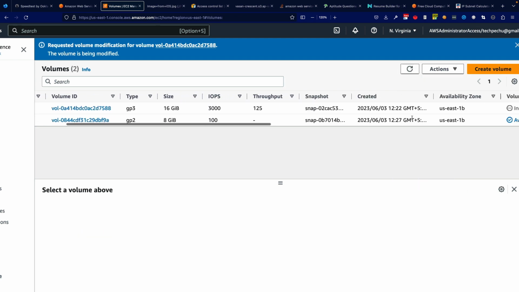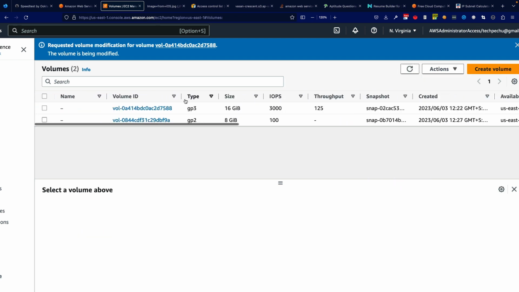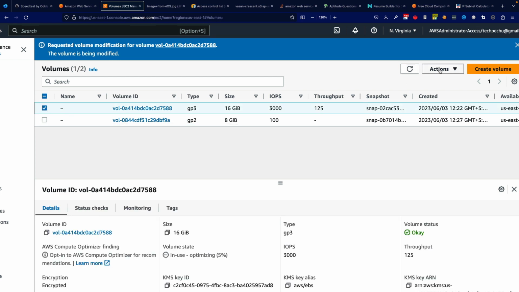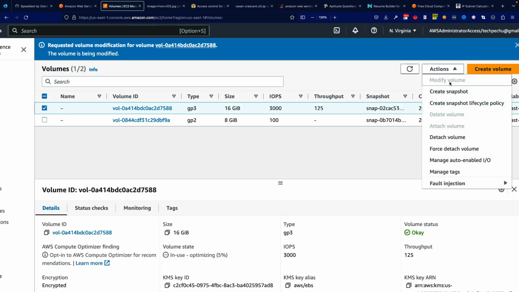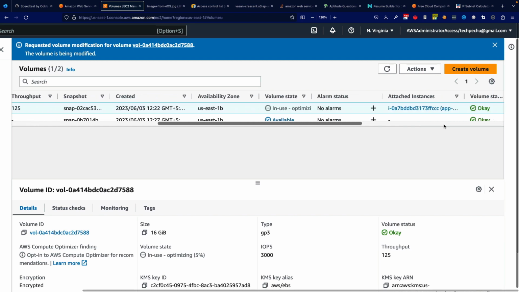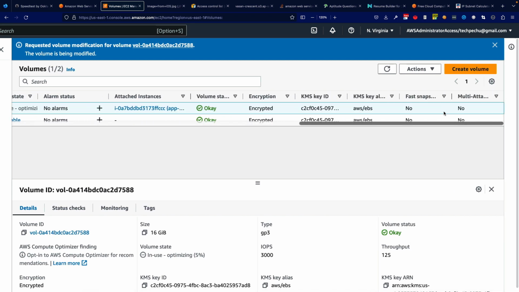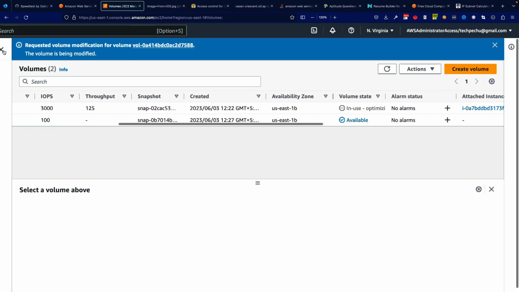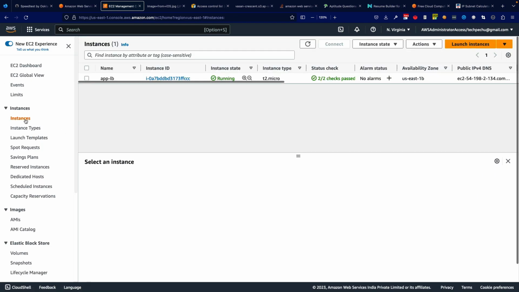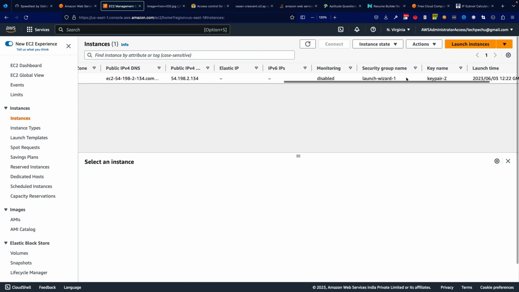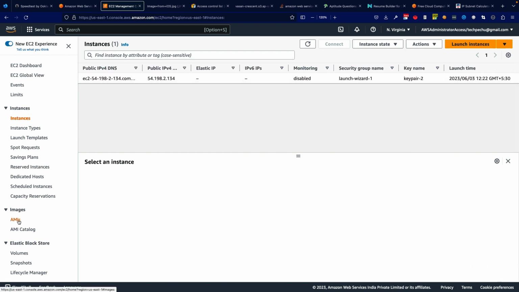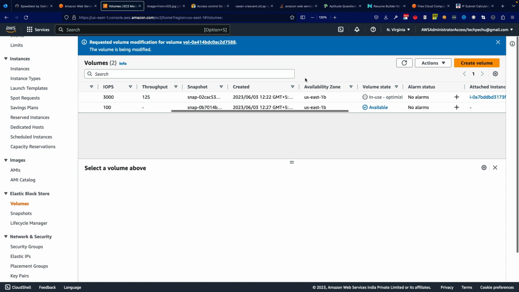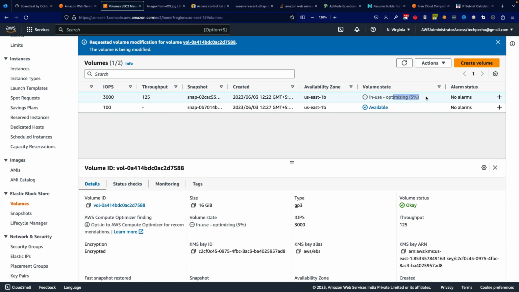I think it would be doing some process. Okay, so let me do here. Wait, I think it's okay. I believe it would take some time to refresh or to implement it over here. Yeah, it's saying optimizing state, so we need to wait for it to optimize.